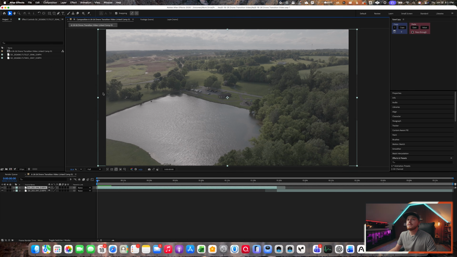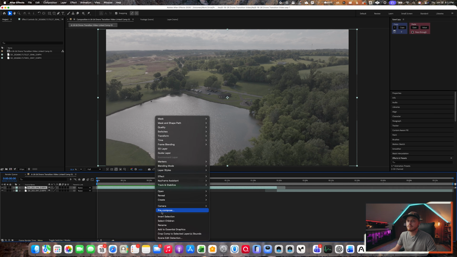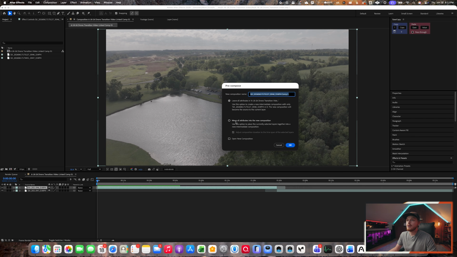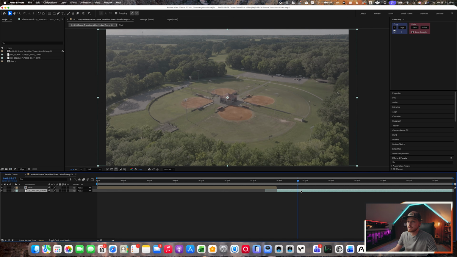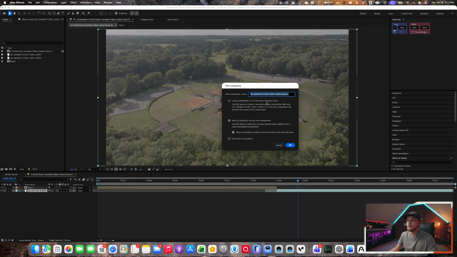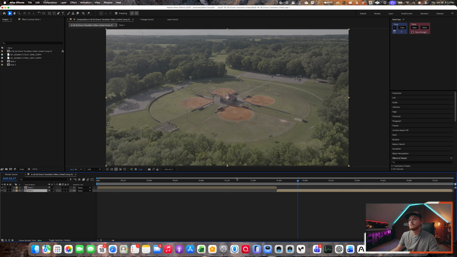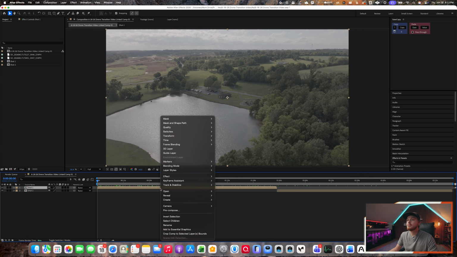So you can see that the footage from my drone is just a little bit outside the aspect ratio. So let's go ahead and pre-compose this to lock it into the composition aspect ratio. I always choose move all attributes to the new composition, and we can name it shot 1. And do the same thing for clip 2, down to pre-compose, move all attributes to the new composition, and shot 2.